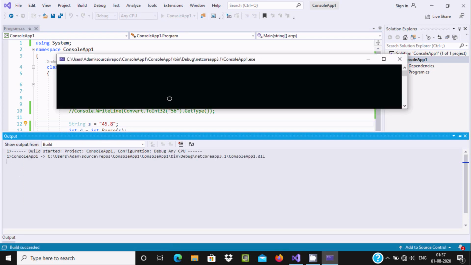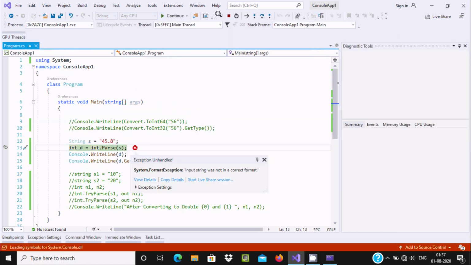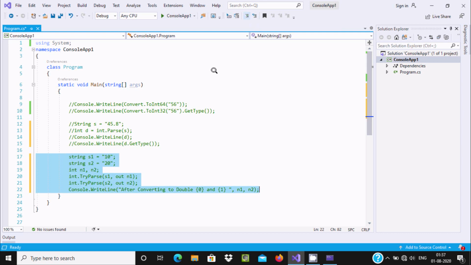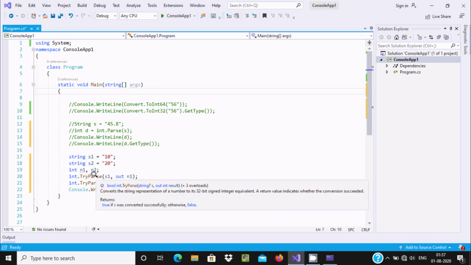Here you can see this will return some kind of exception. To avoid the exception, you had better use the TryParse method. So let's convert, and here you can use this method. A string s1 as 10 and s2 as 20, with int n1 and n2. The int.TryParse method returns bool, and if the condition is not satisfied then it returns 0.